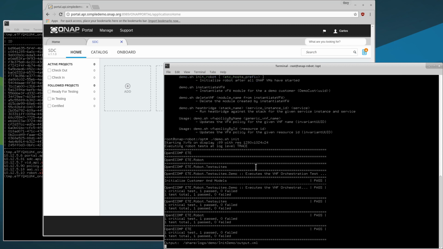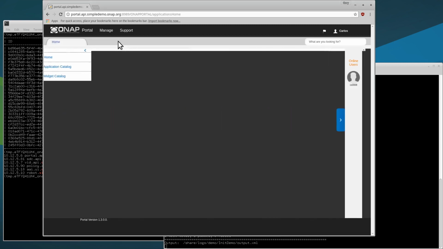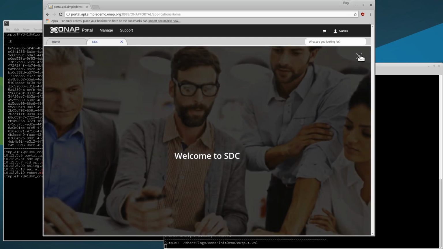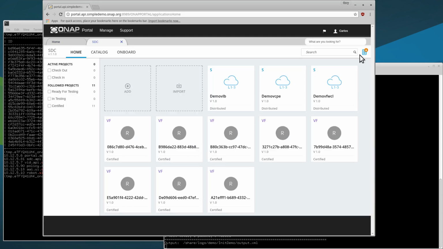Okay, great. It has now completed. So we'll come back and refresh our page. And now you can see that this robot script has helped us initialize various services and virtual functions that support these services. The specific service that we care about is this one called demo vFWCL, which stands for Virtual Firewall Closed Loop.